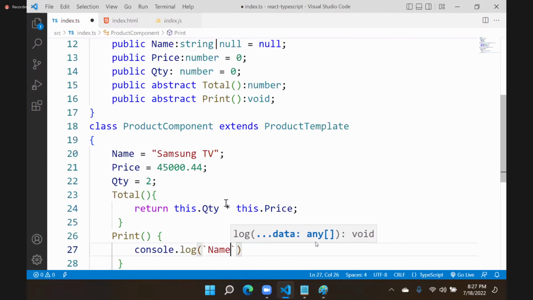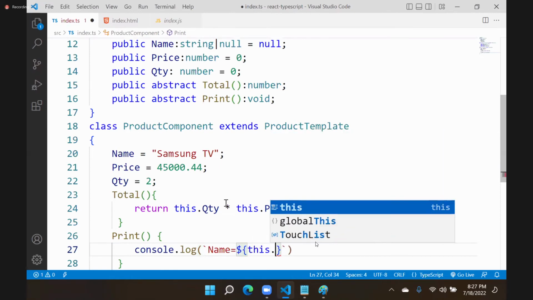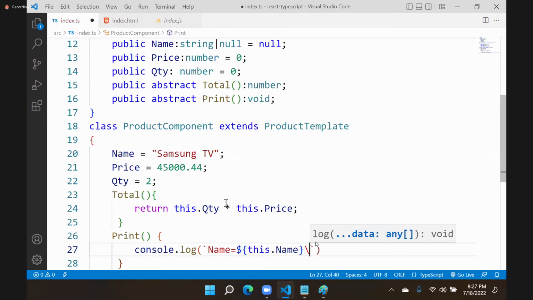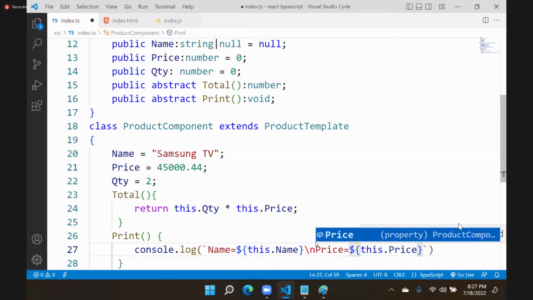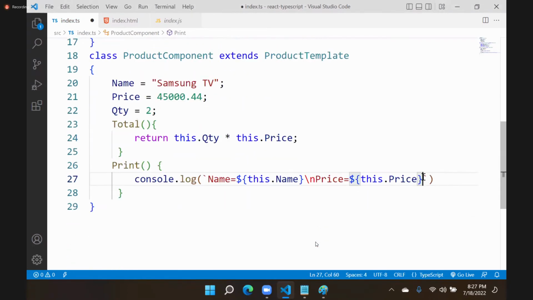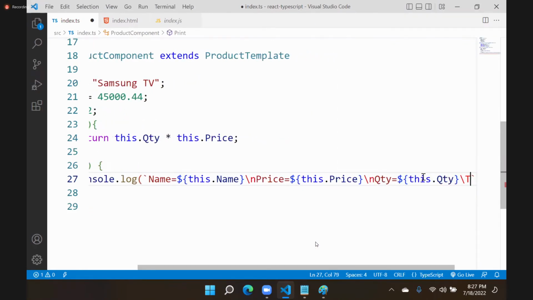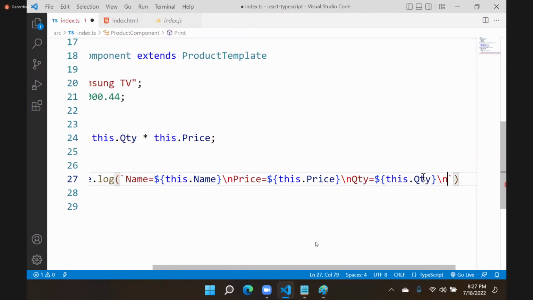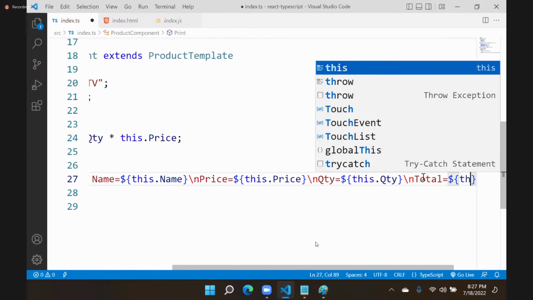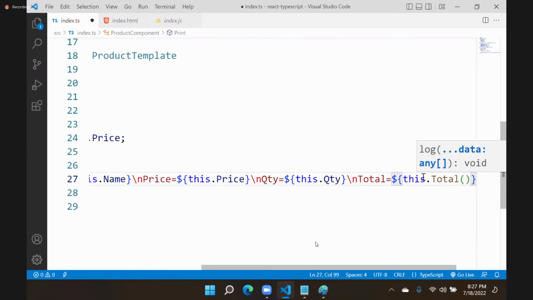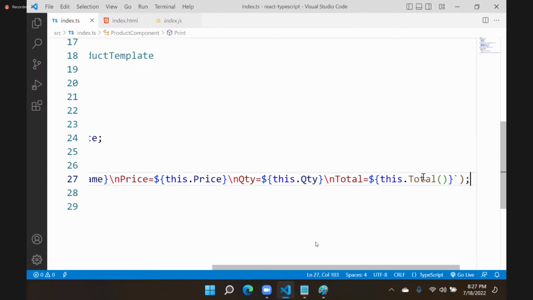That means name is equal to whatever this.name. We have price is equal to this.price. We are using this.price. We are implementing that here. So we are configuring that. And we have the same like quantity is equal to this.quantity, and total is equal to this.total. We are just defining everything here.